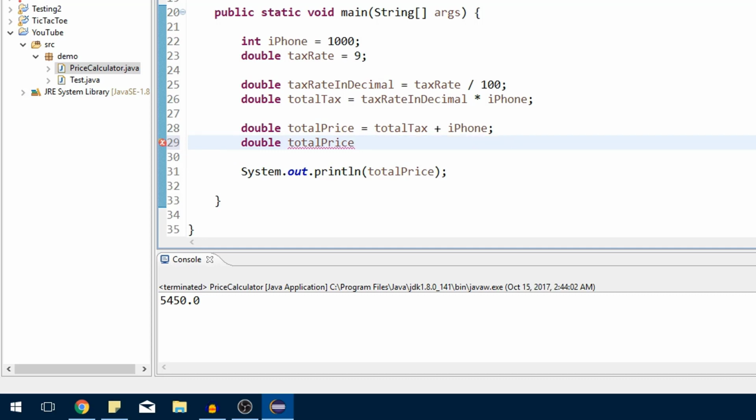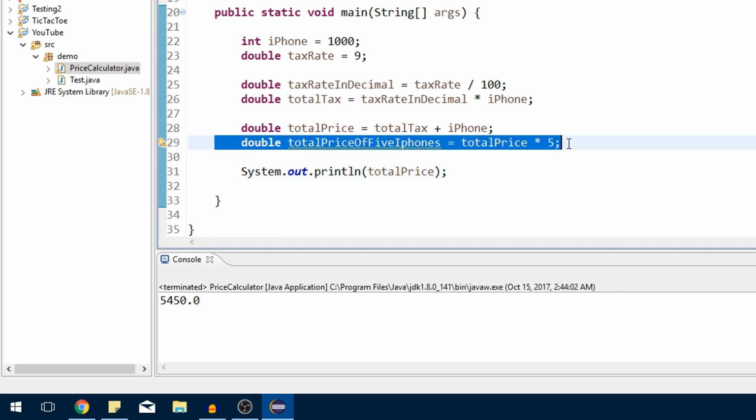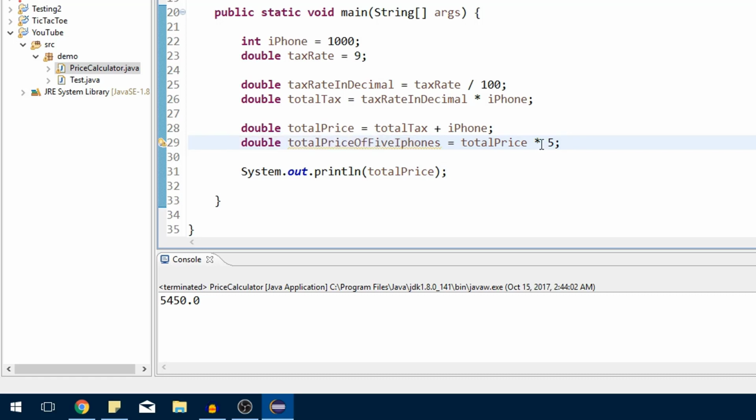So this is going to be the total price of 5 iPhones. I probably wouldn't be naming it that, but for now we'll just do that. And it's going to be total price times 5. You see that? So now we're going to save that. It says we're not doing anything with this. Uh-oh. Oh yeah, we're not supposed to be printing out just one. We have to print out this one, which is all 5.